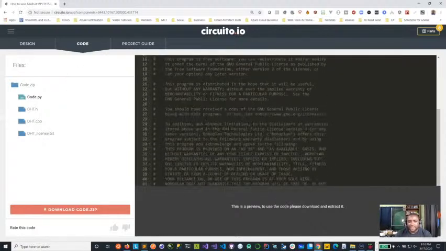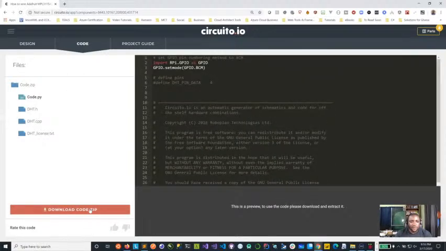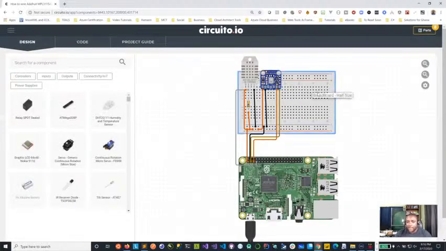I mean, check this out. Just download the code and then everything is there. Because it's Raspberry Pi, I can build in Python. I'll just have to copy this code and run it on my Raspberry Pi, and then that's it. It takes a lot of the work out for you.